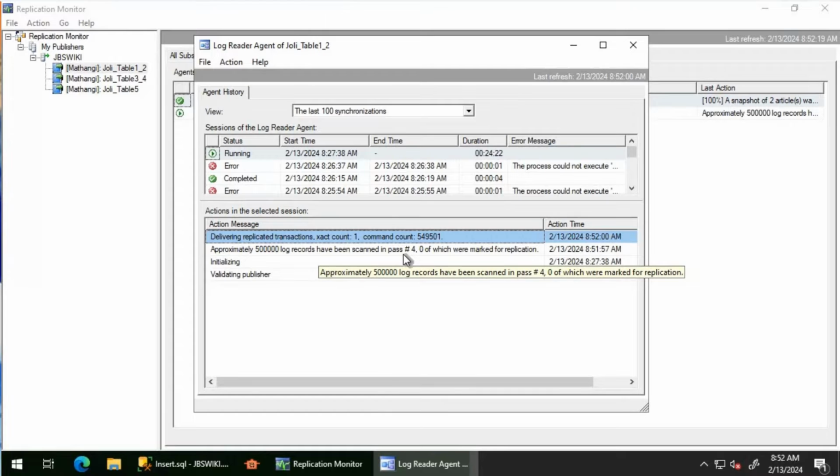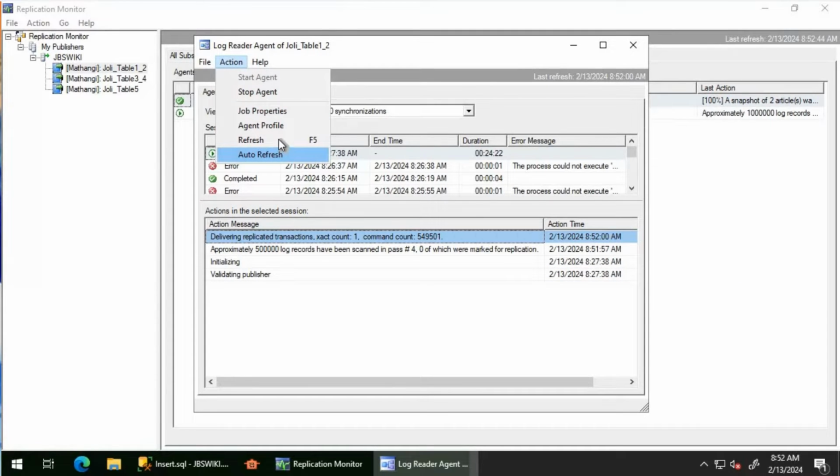So what it is telling us is the log reader agent is scanning through the log records, and it scanned through 500,000 log records, and out of those 500,000 log records, it was not able to find even a single transaction related to replication. That's the message that we are seeing here.